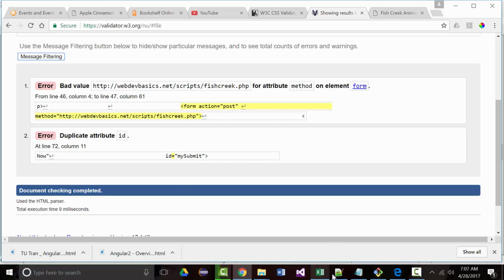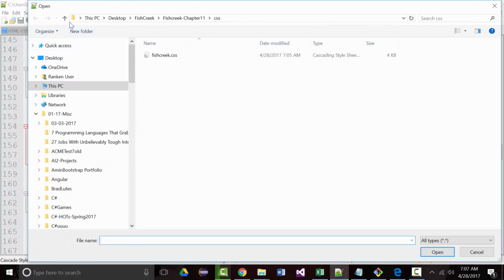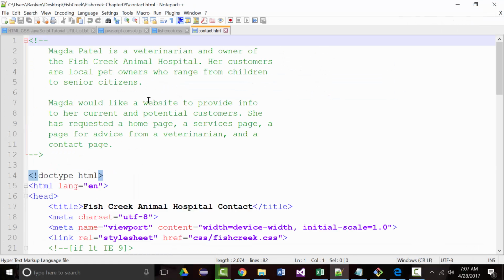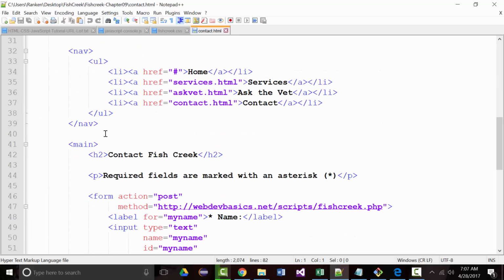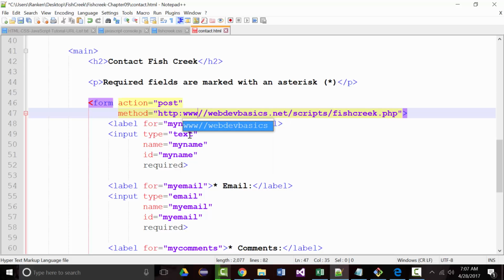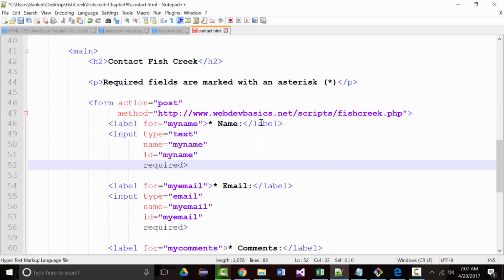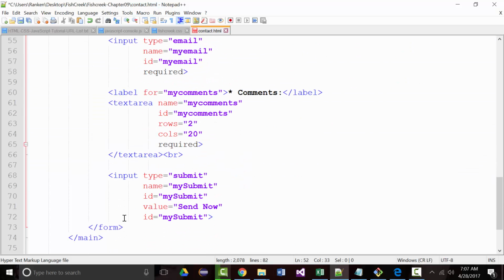So let's go back, even though I'm digressing. Let's open from chapter 9. Let's open our contact form. Oh, yeah, and that would have been in our form tag. Action is post, method equals, I don't know if they want a www dot web dev basics. Not sure. And in line 72, they said there was a duplicate ID here. Oh yeah, there we've got it in there twice.